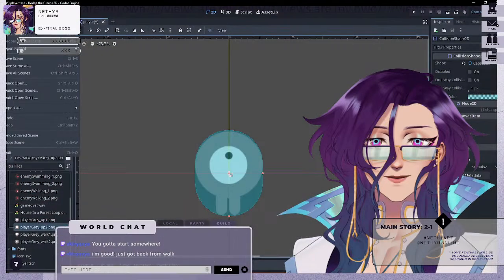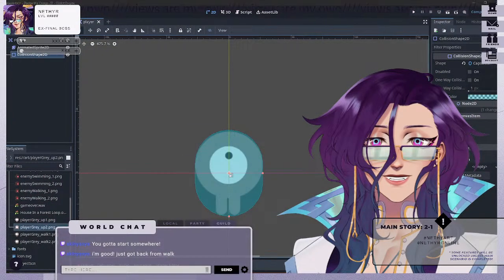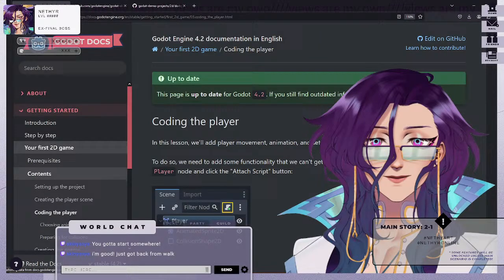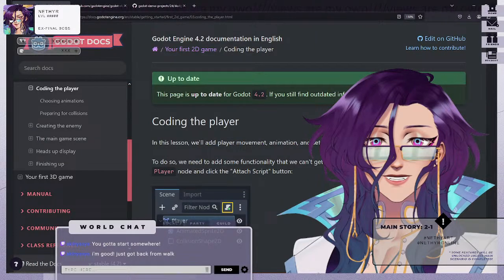Okay. It doesn't want me to forget, so we at least put this together. That's pretty good. In the next part, we'll add a script to the player node to move and animate it. Then we'll set up collision detection to know when the player got hit by something. Okay, actual coding. Let's go.